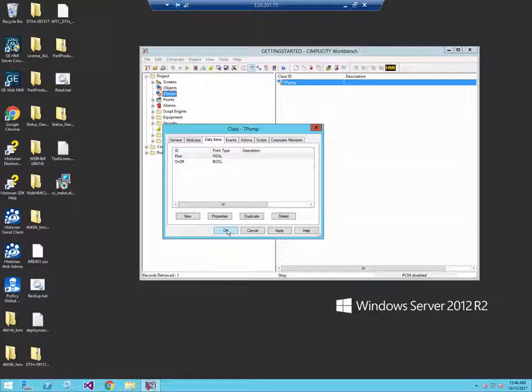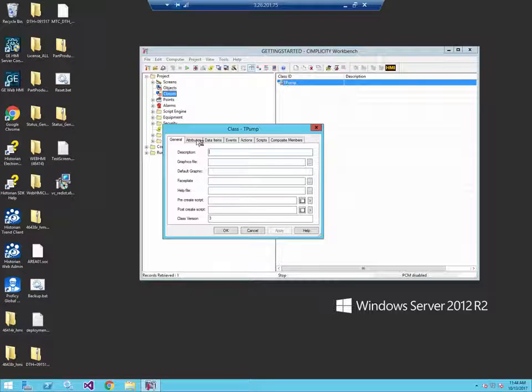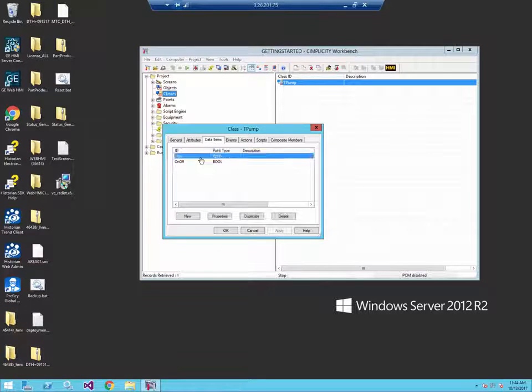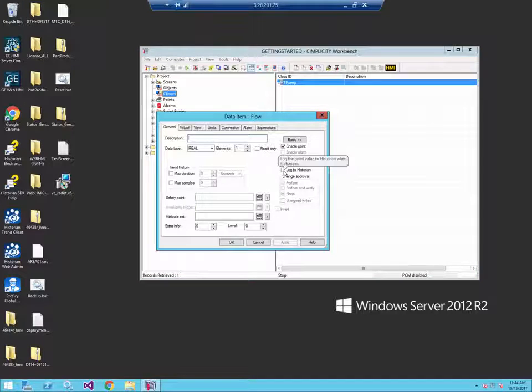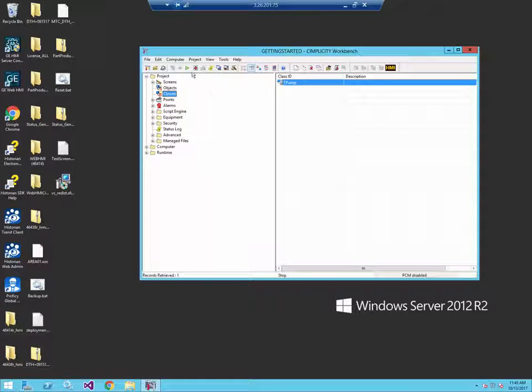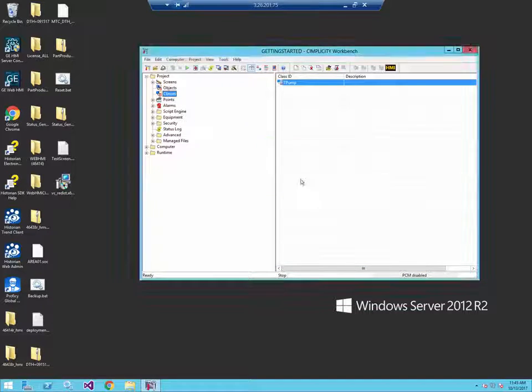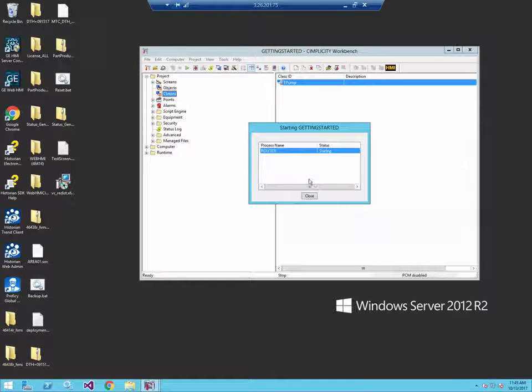So now we have a flow variable on our class that'll update our pump object. And once that's done, one more thing before we leave here, we're going to go back into this flow. One of the things that Cimplicity provides is a direct way to immediately start logging to Historian when you start your project. So we're going to enable that as well. So we've done that. We'll start our project so that it starts logging to Historian.